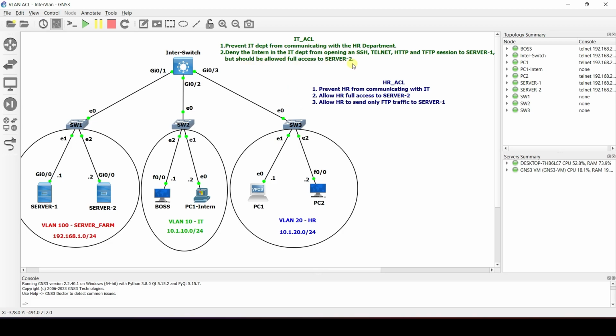After that, we should allow full access to server 2. So the intern should have full access to server 2 here. Let's start implementing that.